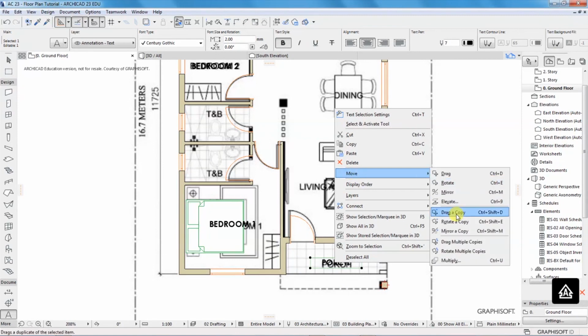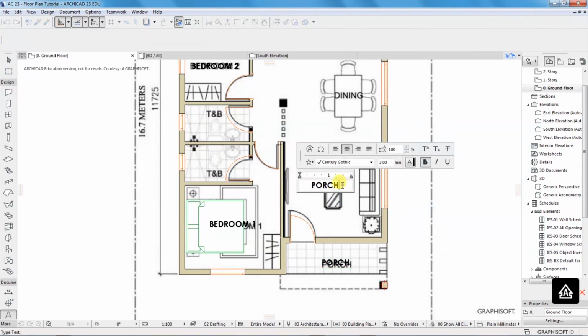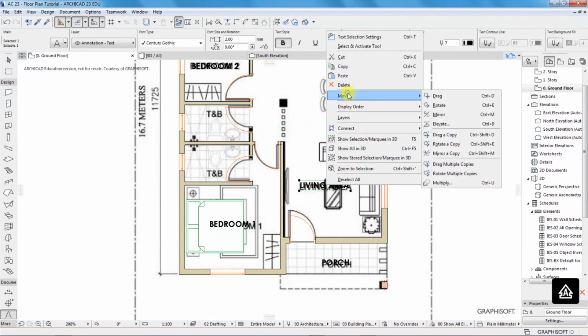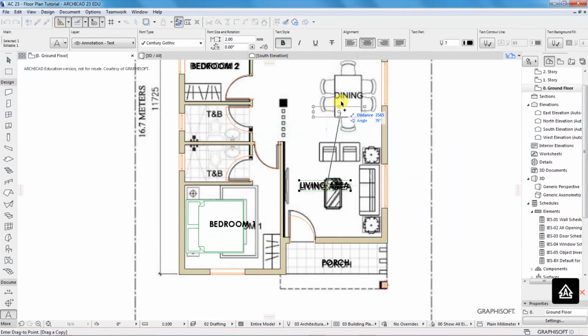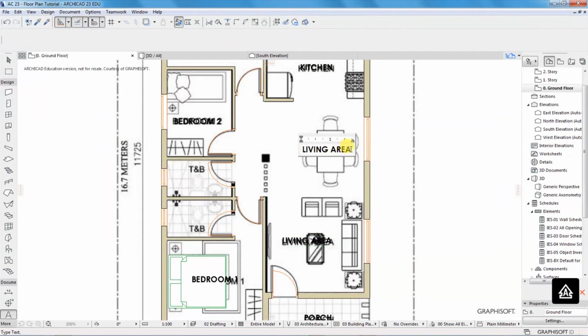So move, drag a copy also for the living area. I'll type in living area. Move, drag a copy. I'll type in dining area. This is my dining.